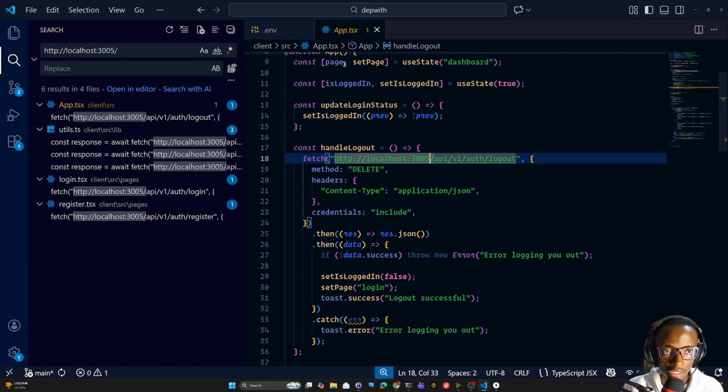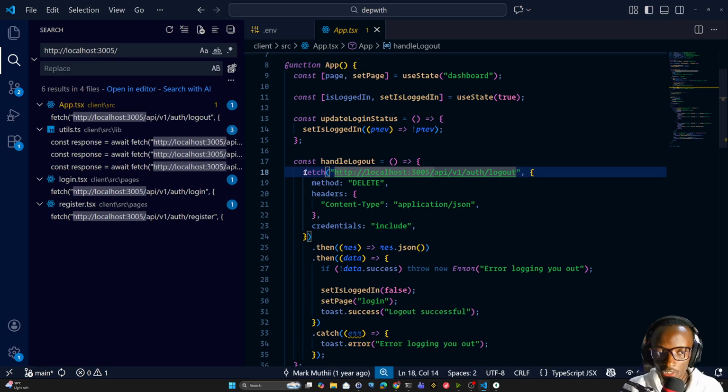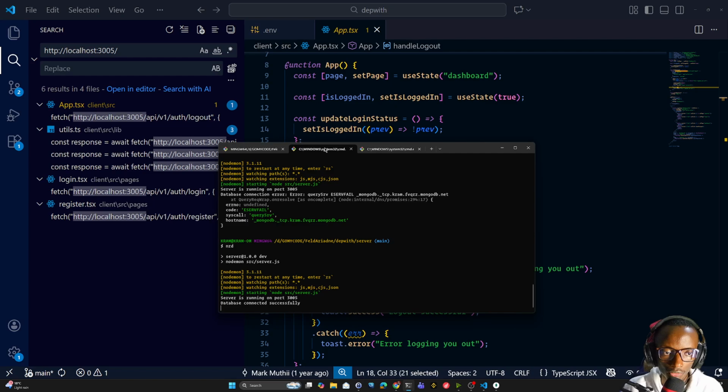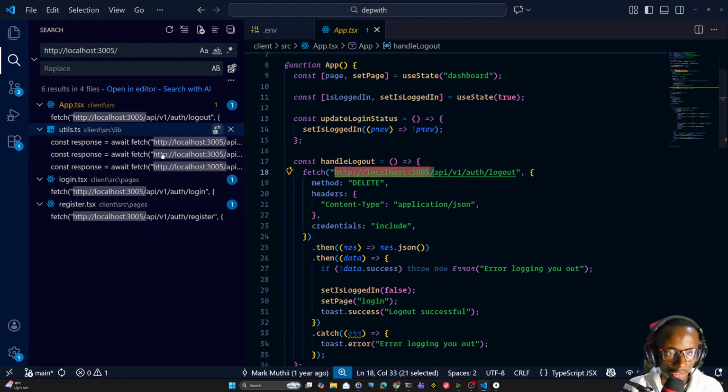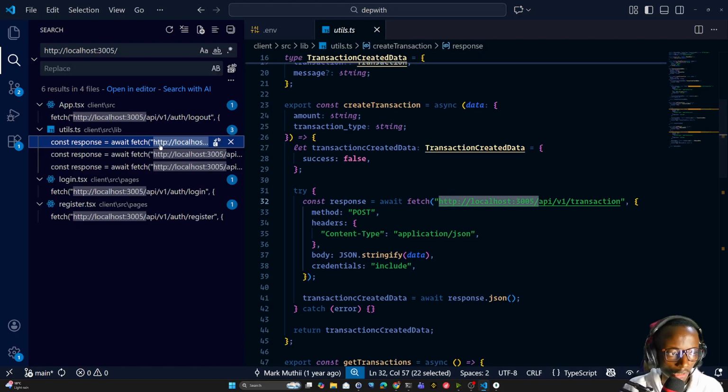The second thing is that you should not have hard-coded values like this. Here we can see the different places this is used. This is a function to handle logout. This handle logout will be executed when somebody clicks on logout. Now it is executing a fetch to this URL, localhost port 3005. Right now it is actually running on port 3005. So let's see.